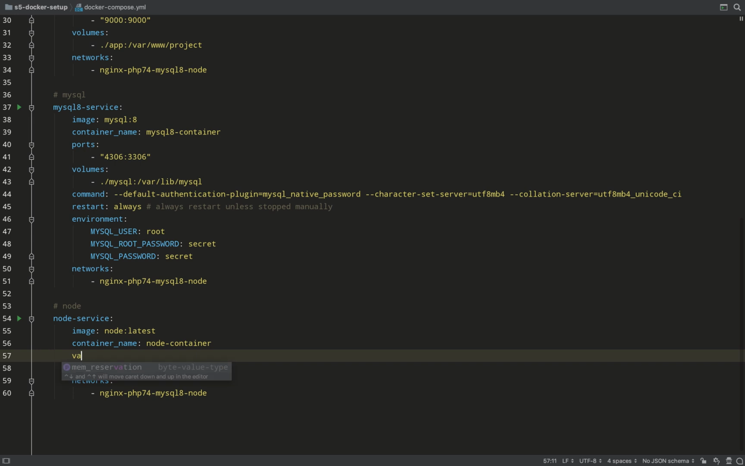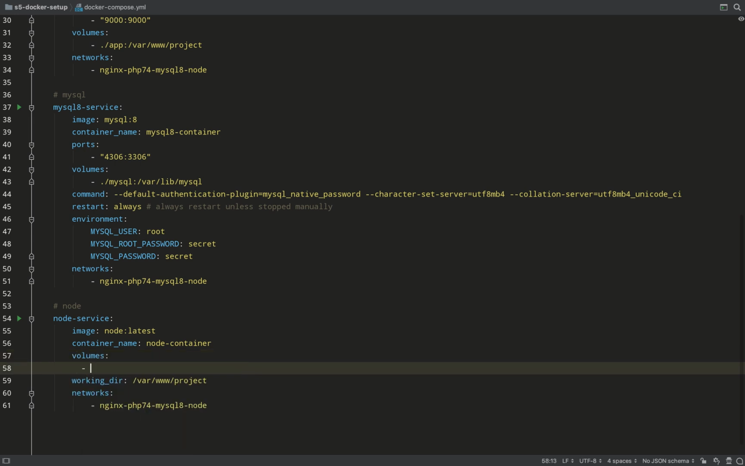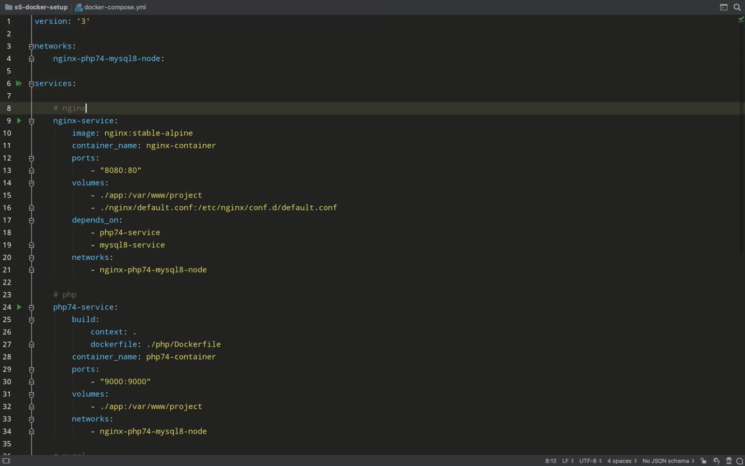And then we need to do volumes, and so again this is going to be our mounting from the app folder on the local host into var www/project, which is our project folder on the container. So with all that in place, that completes our node container. Very straightforward there. Let's see if there's anything outstanding before we spin this up and get it all working.